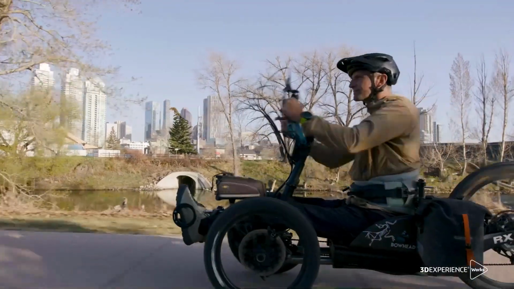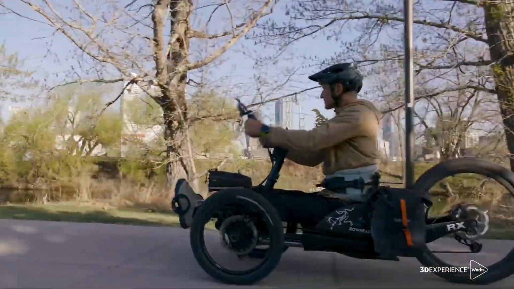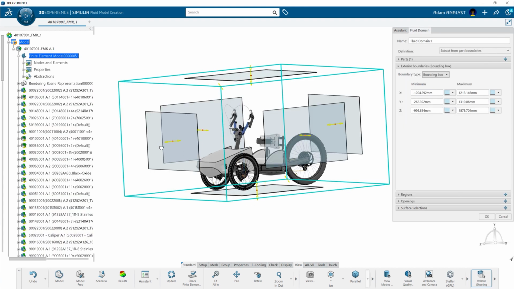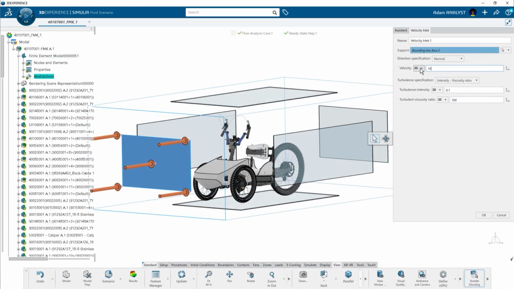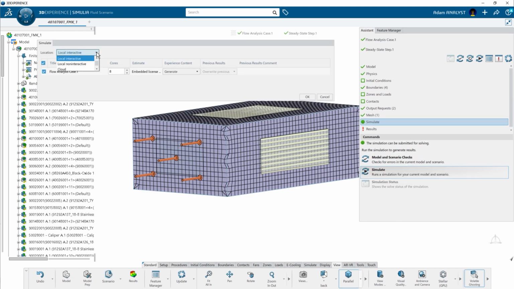When streamlining your design for better aerodynamics, you want to understand how the air flows around it. Powerful fluid dynamics capabilities within 3D Experience Work Simulation allow you to easily define the boundaries of your study, set the wind speed, and use the powerful hex-dominant meshing to accurately mesh complex assemblies.